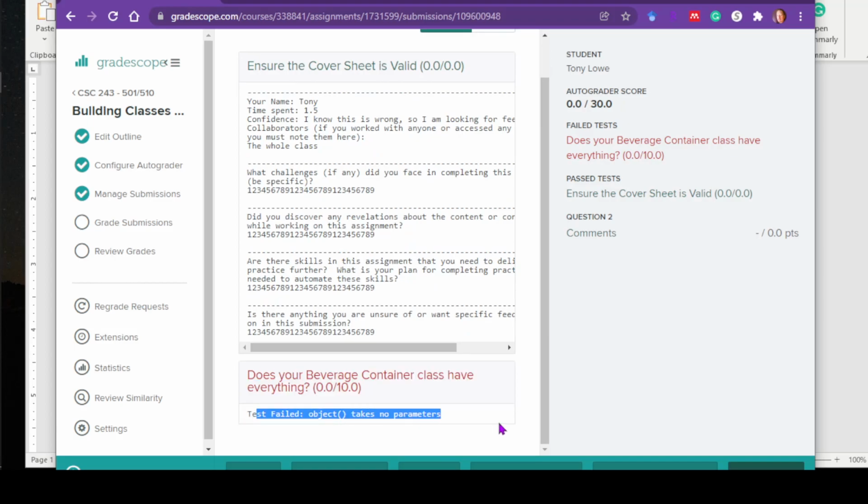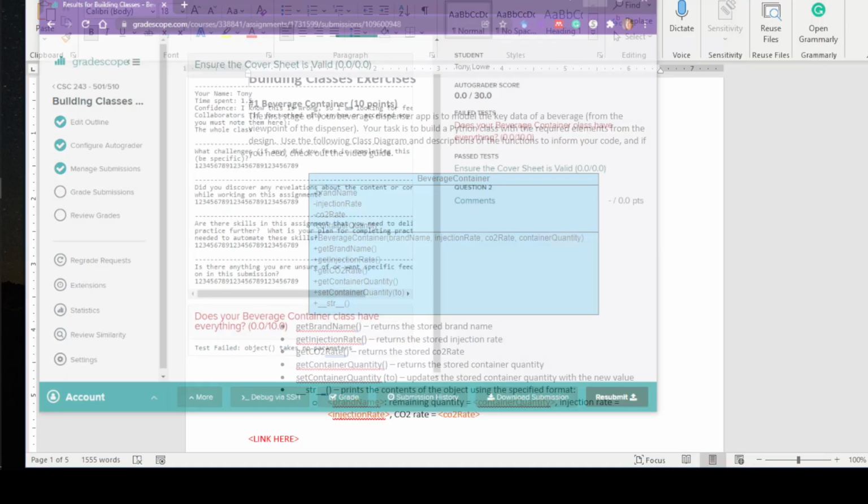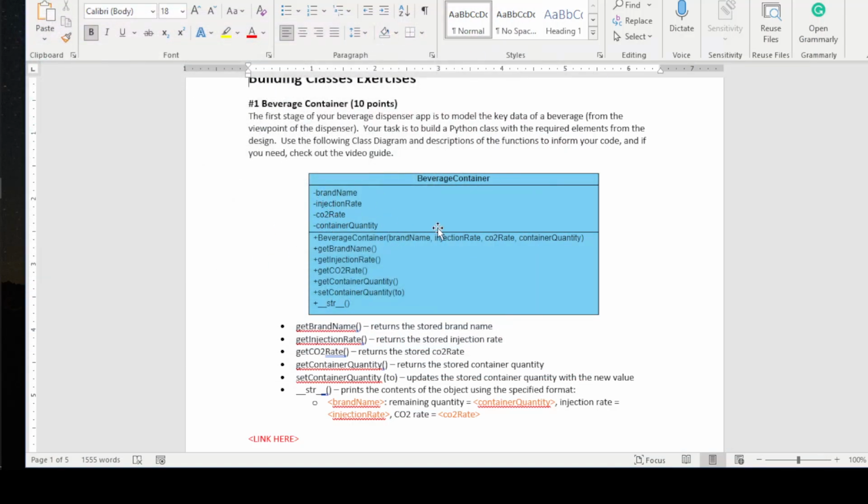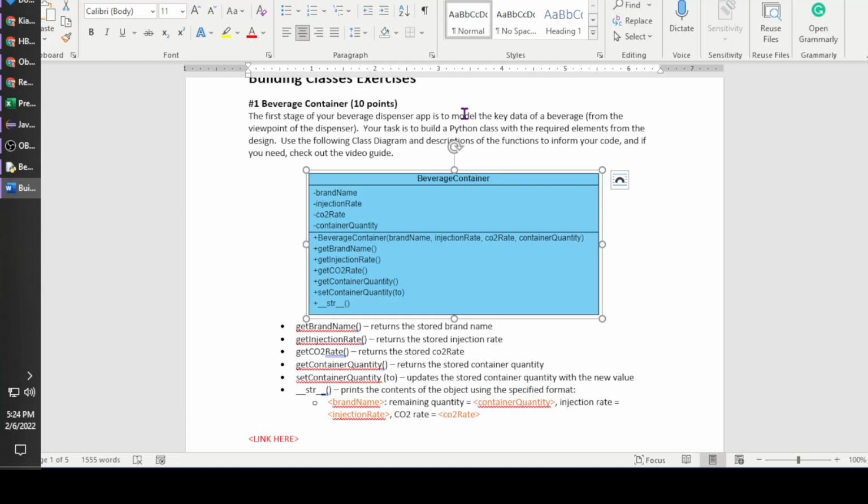It says object takes no parameters. So what the heck does that possibly mean? Well, what it's saying is object, parentheses, calling the constructor takes no parameters. So even if you go through and build the rest of the methods, until you have the constructor set up properly, none of this is going to work. So testing the class like this, I can do it, but it is picky. You're going to have to be very meticulous, and everything is going to have to be spelled exactly right, and that's what I'm going to show you.